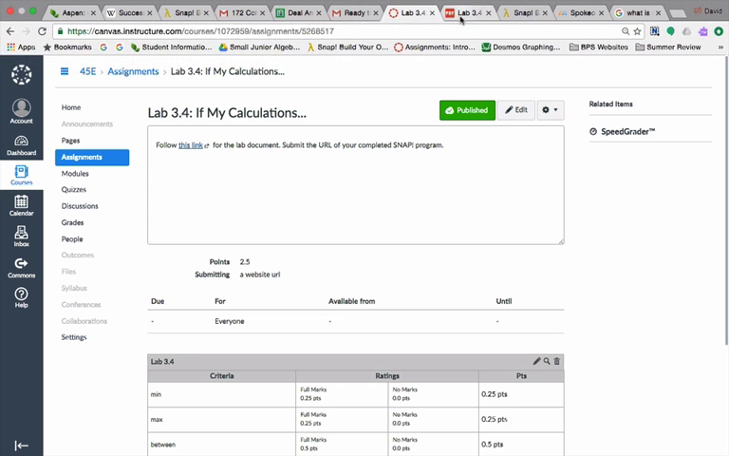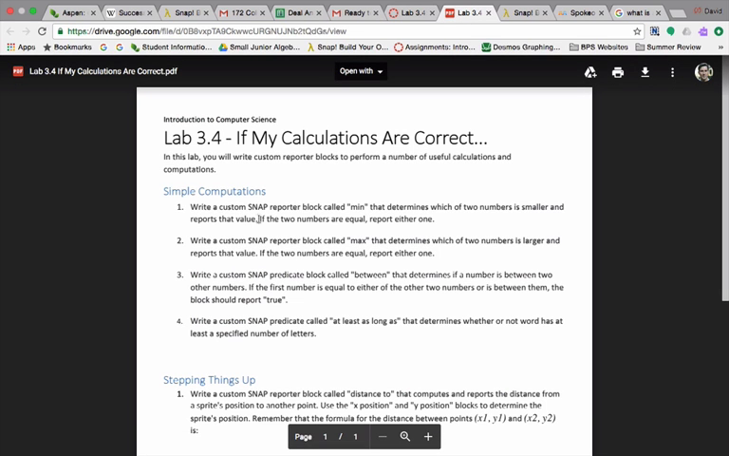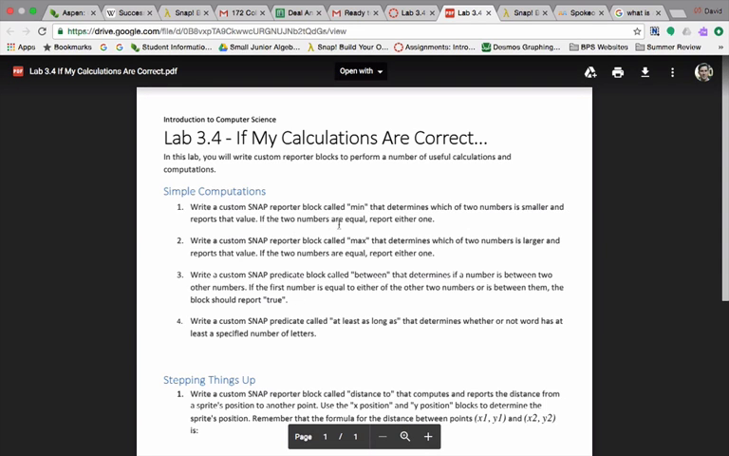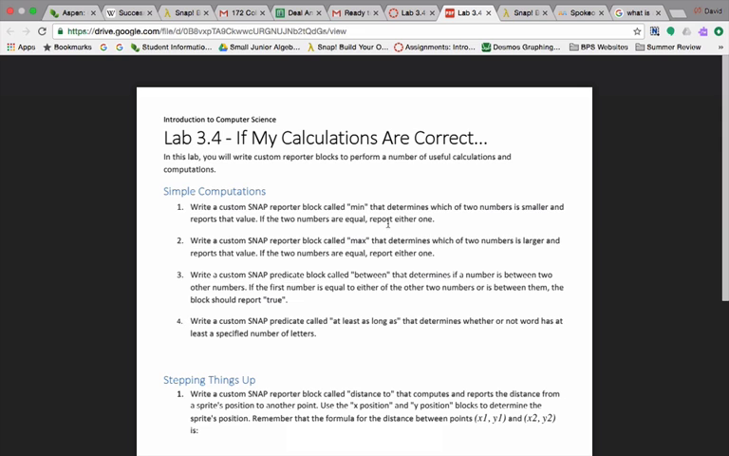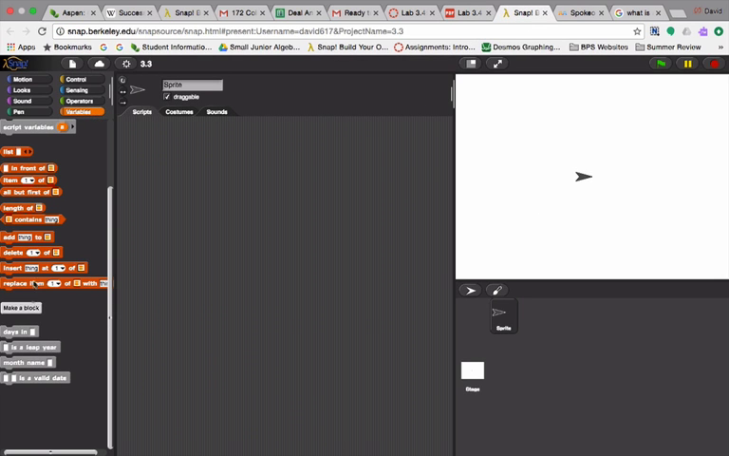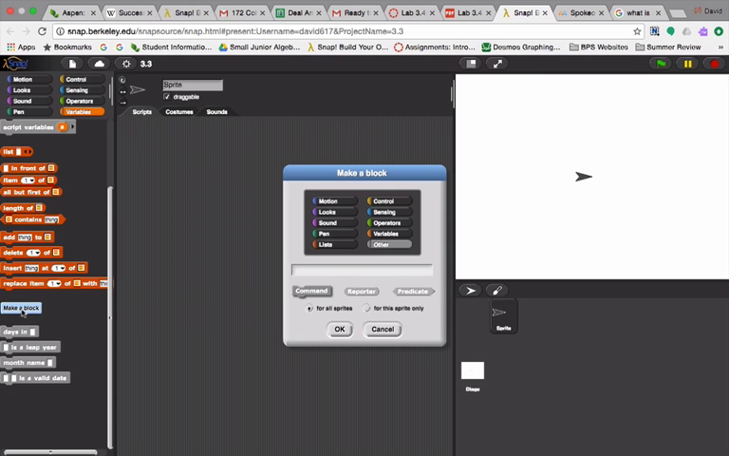And first, write a custom Snap reporter block called min that determines which of the two numbers is smaller and reports the value. If the two numbers are equal, report either one. Okay, so let's go to Snap. We're going to make a block, and we're going to call this min.